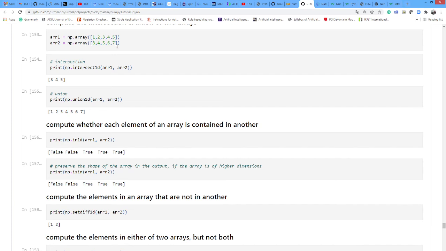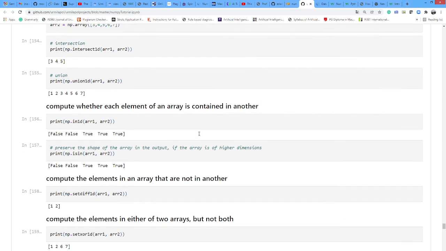Array 1, array 2, 1, 2, 3, 4, 5. 1 is not available in array 2, therefore it gives false. 2 is not available, therefore it gives false. 3 is available, therefore it will give true. 4 is available, the value is true. And 5 is available, therefore it gives true. Like that, we can compare two arrays.